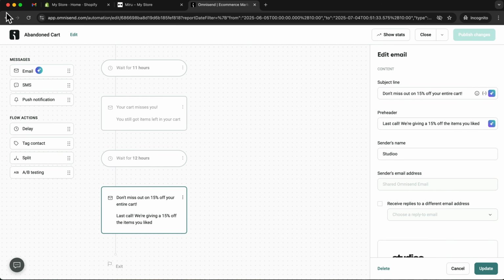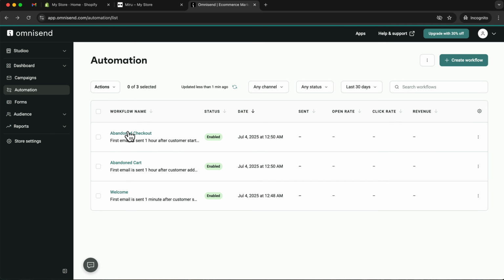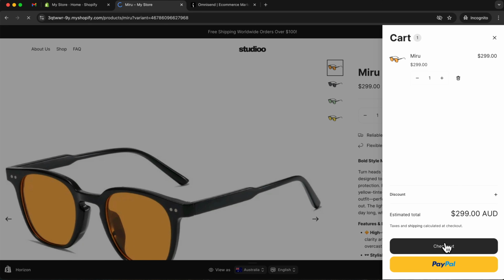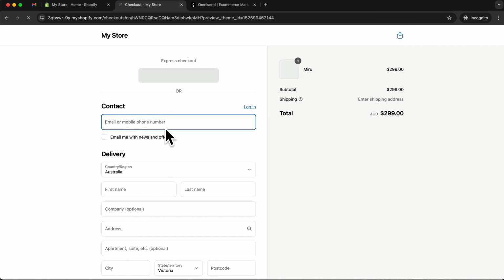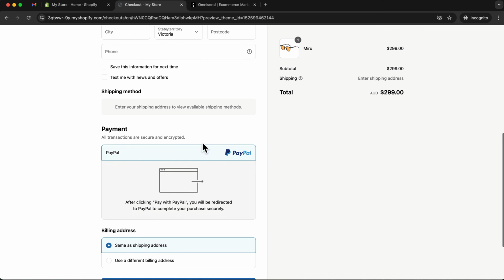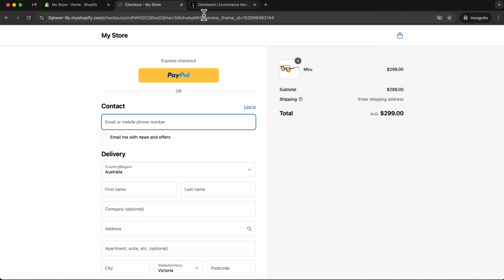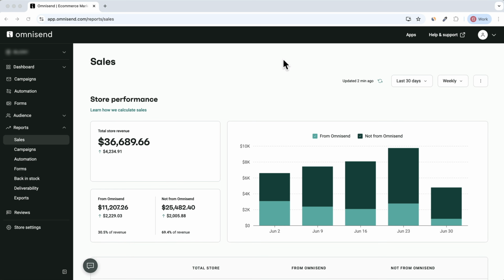Then you've also got another automation, which is the abandoned checkout. So this is basically if people get to the actual checkout and they enter in their information, but maybe they're busy or maybe they are just thinking and they don't want to purchase, then they'll also be sent an automated email from Omnisend.